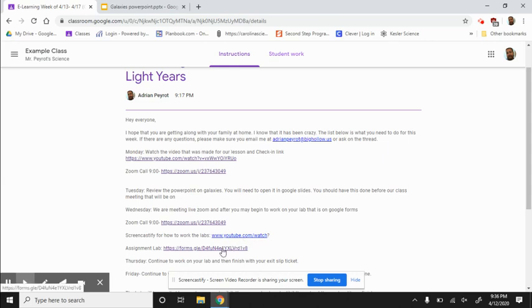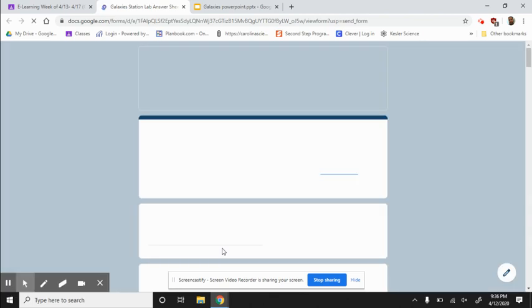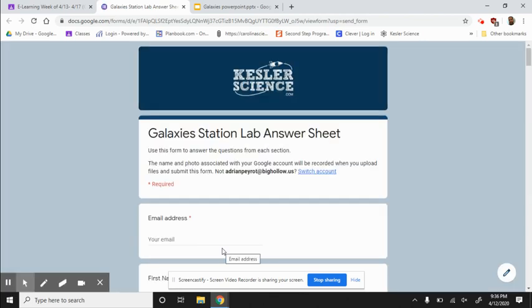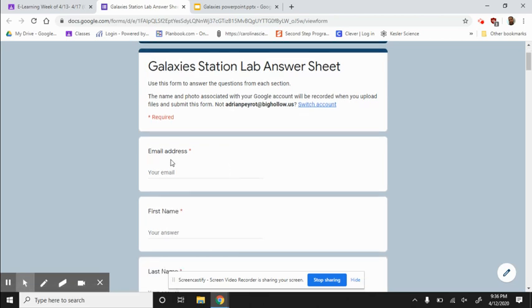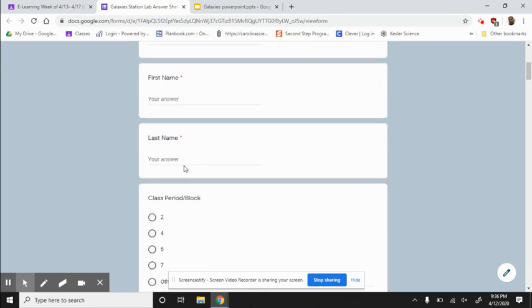So if I hit lab assignments, I'm going to click here. It's going to bring me up to a Google form. This Google form is very simple. This gets sent to us. We look at this separately from your exit slip. Key thing you need to do, make sure these little asterisks here telling you you have to do that.